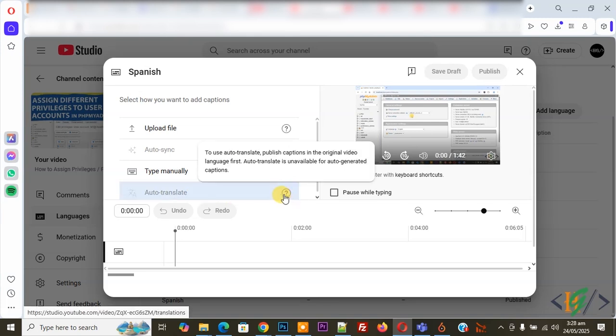To use auto translate, publish a caption in the original video language first. Auto translate is unavailable for auto generated captions. So for this video, captions are auto generated by YouTube, so that's why we cannot use the auto translate feature for this caption for Spanish, because auto generated captions may not be accurate enough for reliable translation.